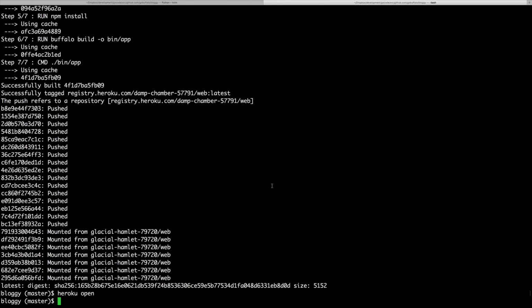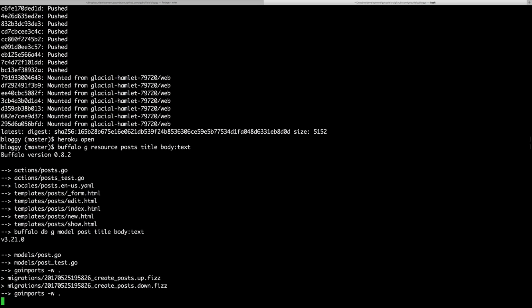So all we need to do now is actually run our migrations. Actually, we haven't even done any migrations yet. All we've done is put a static page up there. So let's do something a little more interesting here. Let's do not Heroku, but rather Buffalo. We'll create a new resource. We'll call it posts because it's going to be like a blog post, right? It's going to have a title and it's going to have a body, which is of type text.